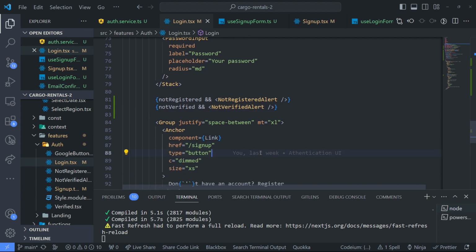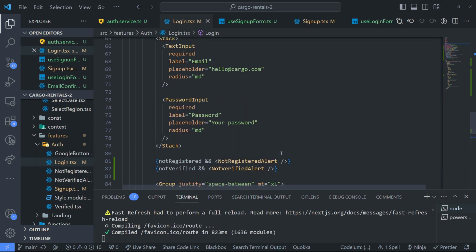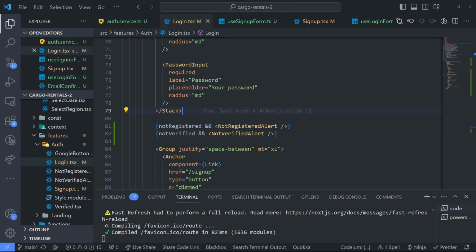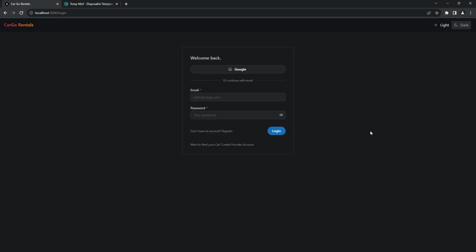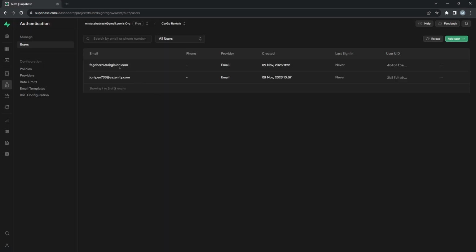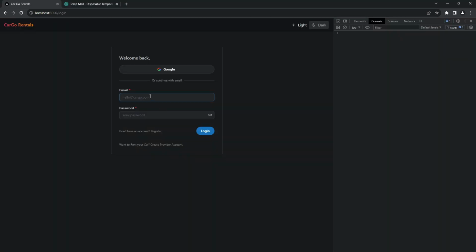So let's now go to our UI and try and test and see what we get. I am going to go to the UI, and let me open the console. Here I'm going to try and use some of the user emails we've signed up. So I'll go to my Supabase and copy one of these emails, and I'm going to try and log in with valid credentials. You remember the password is test123. So when I click on login, let's see what we see.